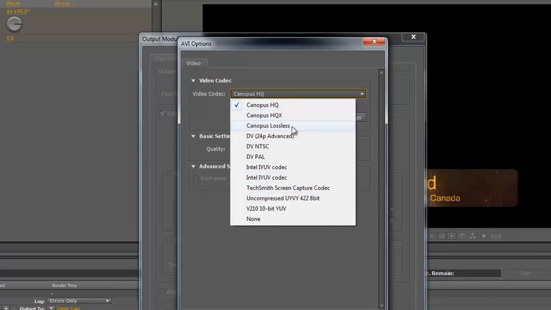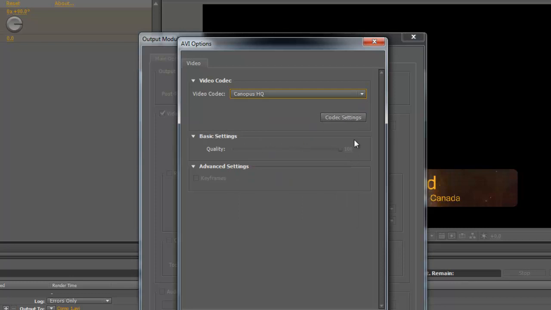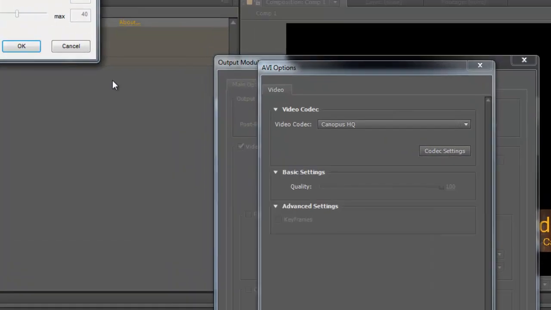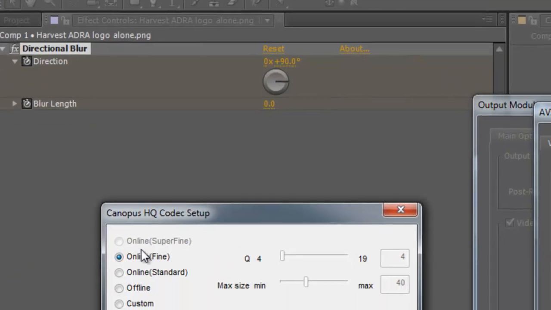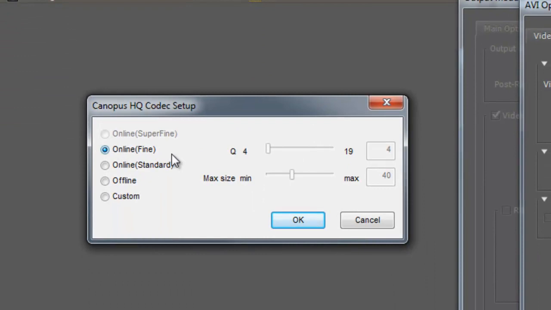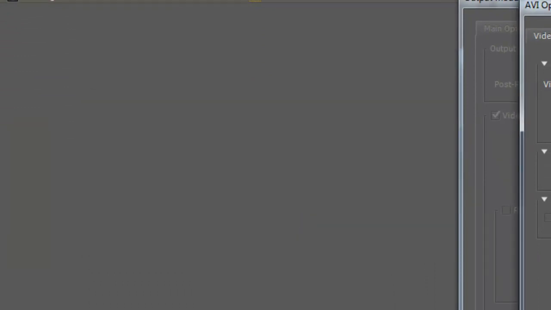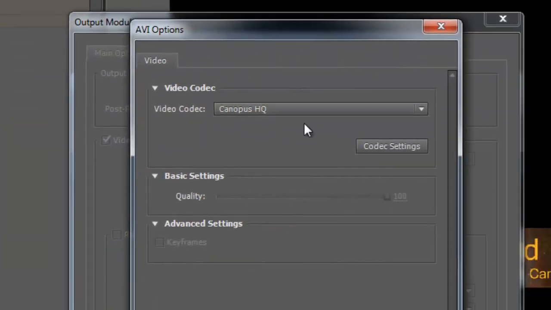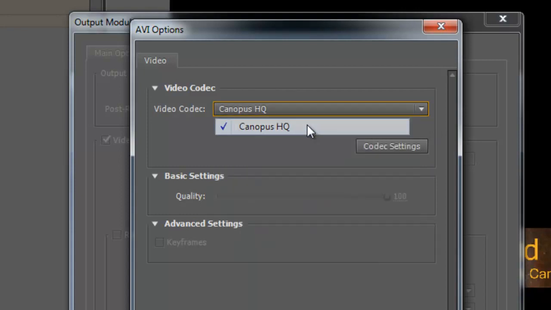You could also go with Canopus Lossless, but that will require a lot more hard drive space. And so if you're creating a lot of these, you may want to just use the HQ. And it might be good just to open up codec settings to make sure that you're on the highest possible quality for the Canopus HQ, that it's on the online fine, and that'll give you just a little bit better quality. And I find that the Canopus HQ is perfectly fine. I get very good quality with that. I don't necessarily need to choose the Canopus Lossless. And it saves on file space.